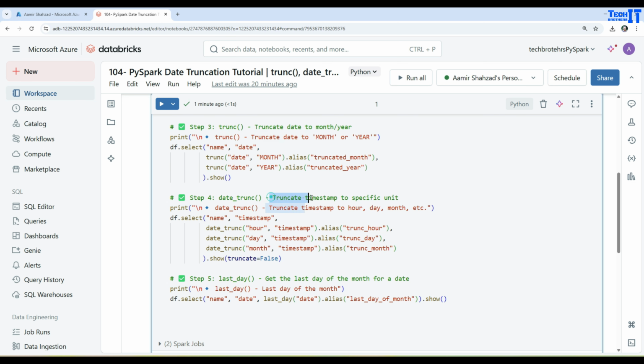So here it truncates timestamp to the specific unit. Now we are saying df.select, so provide the list of the column that we would like to display, and then here is the date_trunc. Here I'm providing till hour, and providing the timestamp, that's the column that has our date and time, and then we are giving a name called truncate hour.